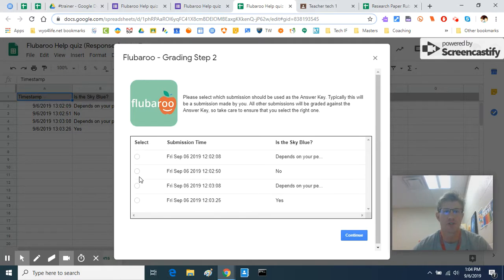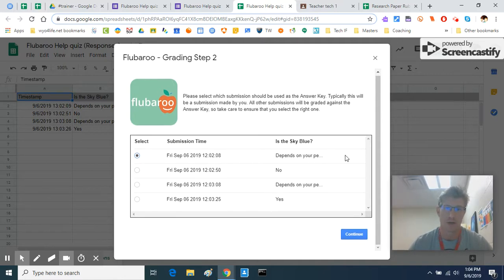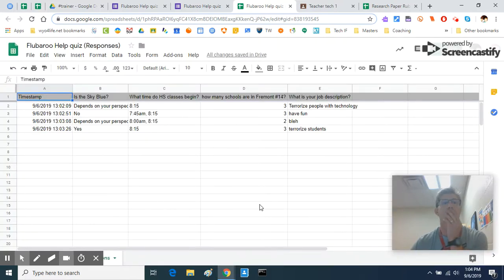Okay, so which of these is going to be my answer key? I'm going to fill this quiz out first. So that means the top one should be your answer key. If it's not, that's fine. Just scroll down. You should have a scroll menu right here, and we'll go from there.